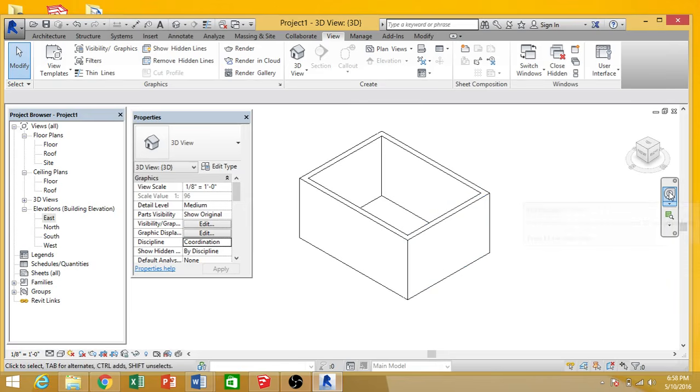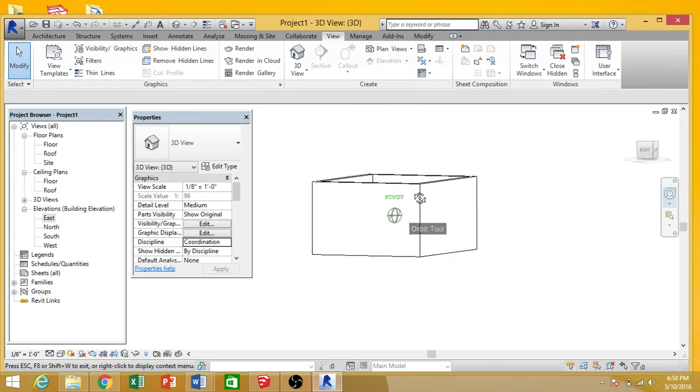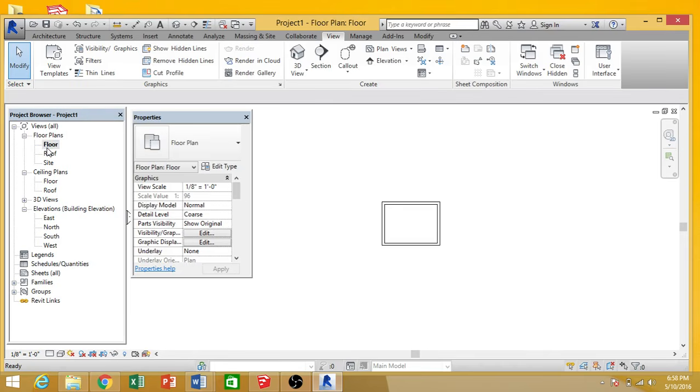and we now have different tools over here that we can use. If you click on this navigation wheel, you can bring that out and you can click orbit, and you can orbit around and actually look at your box that you've made. Alright? Okay, so now let's put a roof on this. Let's go back over to our properties browser and click on floor.